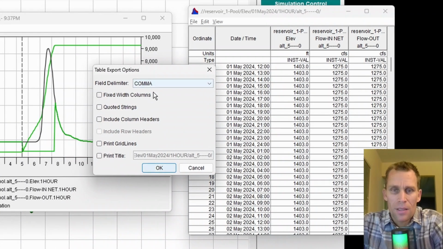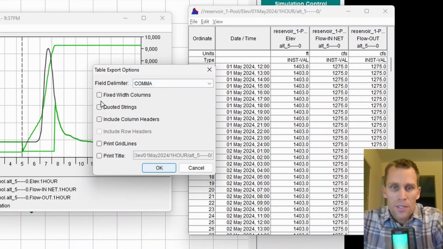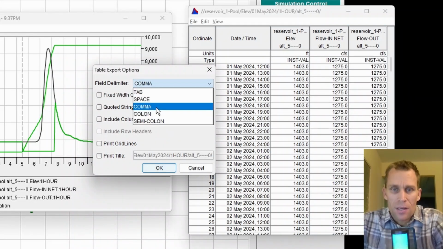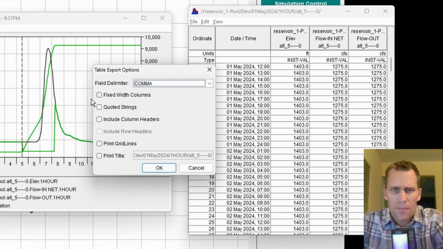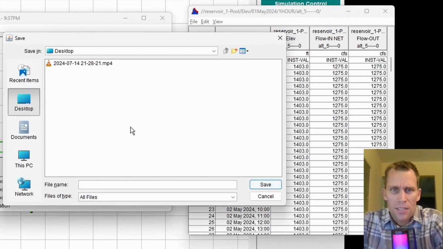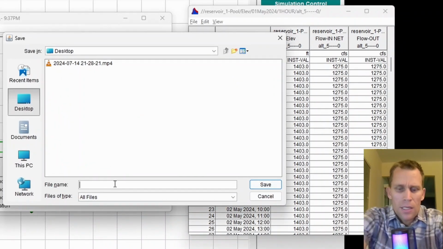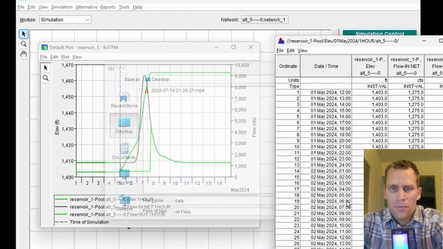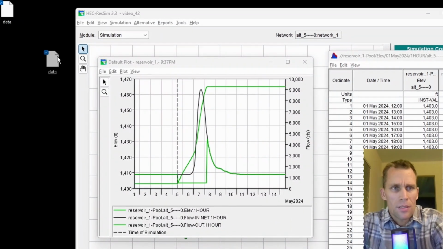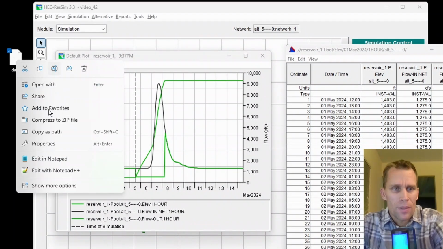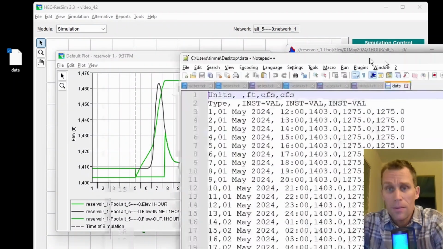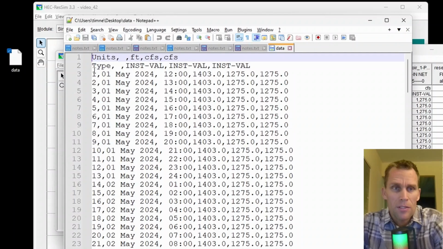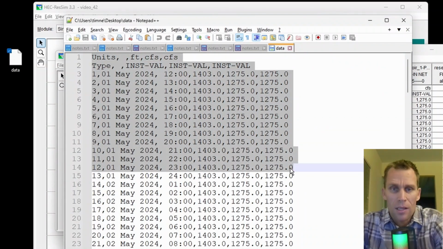And what this brings up is a few different options for exporting. So the default looks like comma separated values, so let's stick with that. And yeah, let's just see what happens there. So it's asking me for a location. I could just say data and save. Okay, so a data file showed up here. Let's open it up and see what that looks like. Okay, yep, just kind of what I expected, comma separated values. That looks a lot like that table.